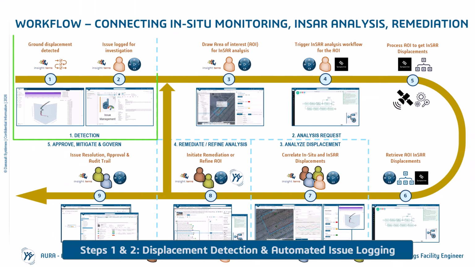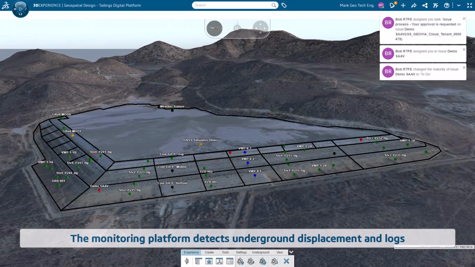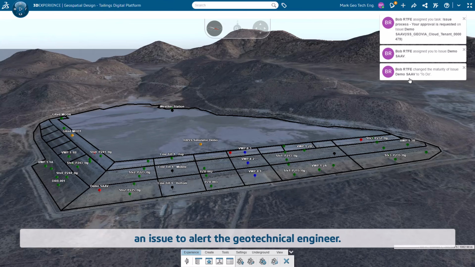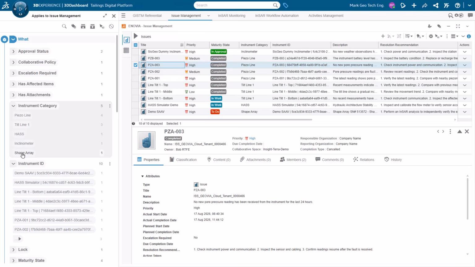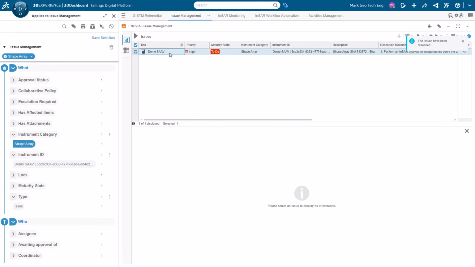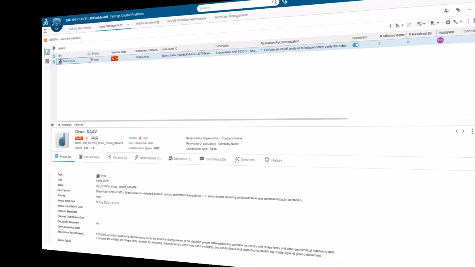Steps 1 and 2, displacement detection and automated issue logging. The monitoring platform detects underground displacement and logs an issue to alert the geotechnical engineer. The issue reported against the shape array is reviewed. INSAR analysis is recommended to verify whether any surface deformation is also observed.